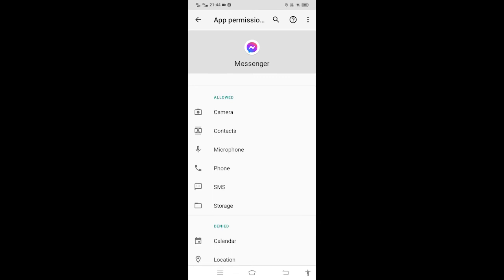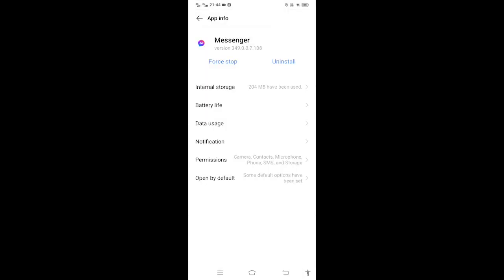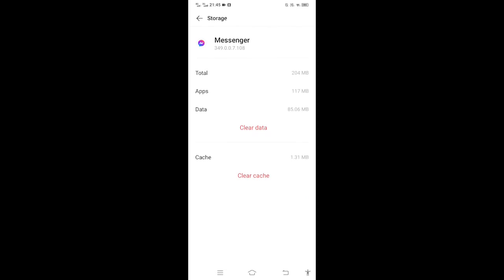If some of your permissions like phone are turned off, then you won't be able to pick up calls, so that might be causing you the same problem. So make sure to turn all of these permissions on, and after all these permissions are on, if you still face this problem, then the other thing you can do is click on internal storage, and in internal storage tap on clear data and clear all data.